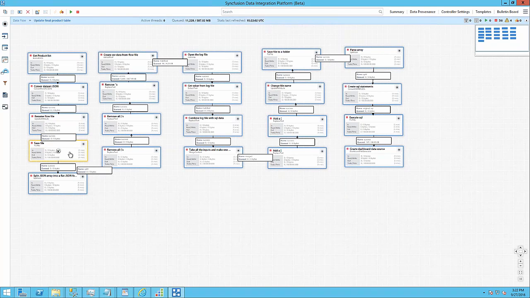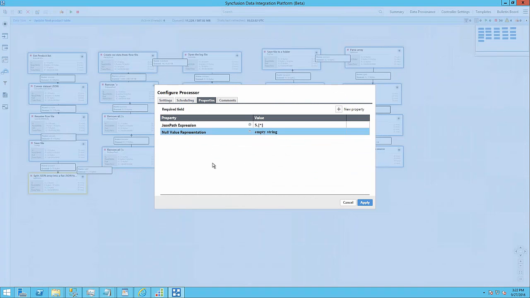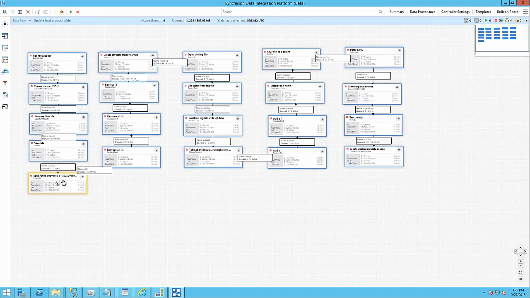Here we're going to save that input file. Now we're going to take that flow file. So we saved it, but the flow file still exists as part of this flow. We just saved a copy of it. Now we're going to split that JSON array. Rather than being a collection of objects, it's going to be a series of objects. So it's going to be flat JSON.